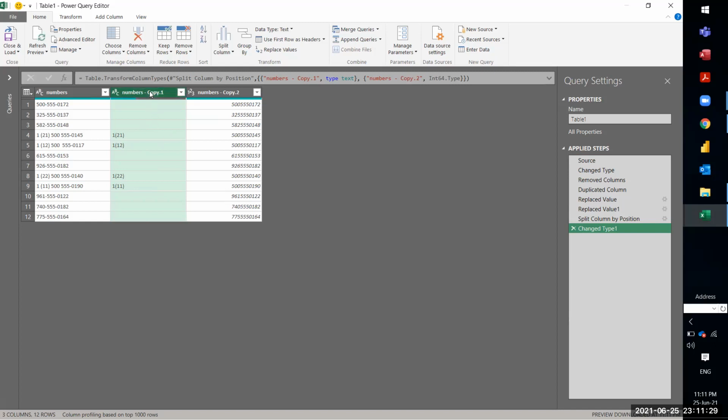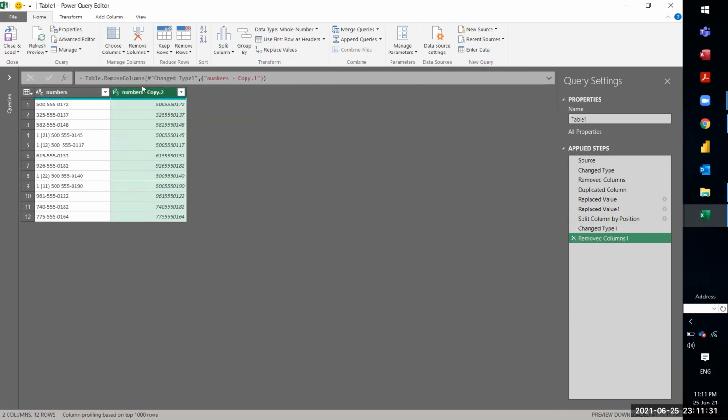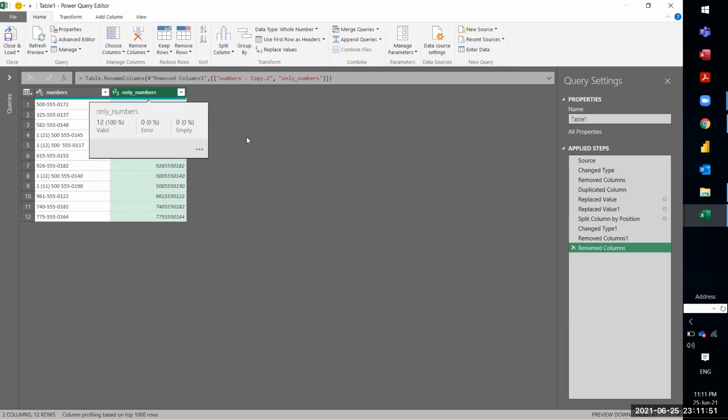So this one I don't need, I just remove it. This one I need, but I need to rename it as only numbers. This is not what we want. This is not what we want. What we want is only numbers. Here it is. Boom, done, easy. So you complete all the transformations.